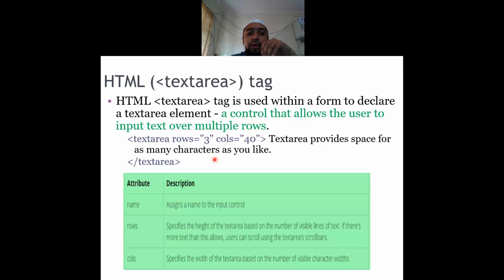So what you have to do is write textarea, and then write rows equal to how many rows you want, and cols equal to how many columns you want. Enclose the textarea. Similar to text box, it has its own name, number of rows and columns, which are very important attributes for us. There is one more tag, just like the input tag, the button tag. This button tag is actually used for creating buttons.